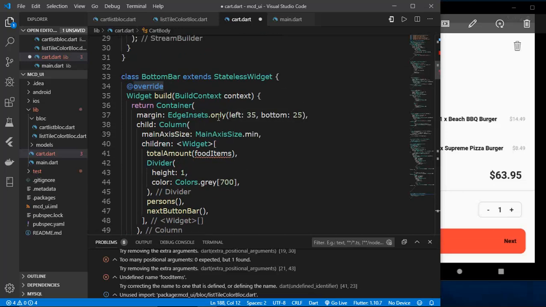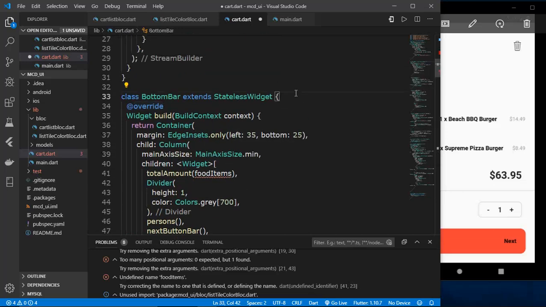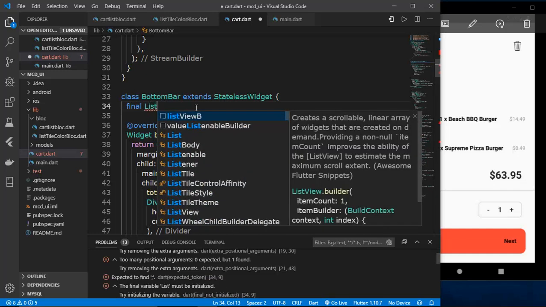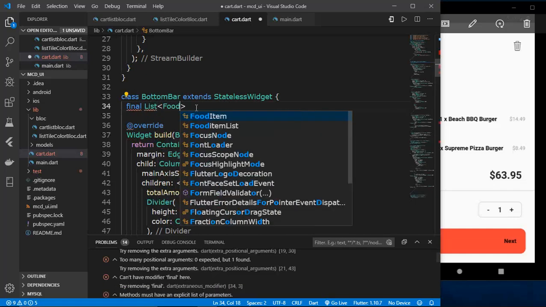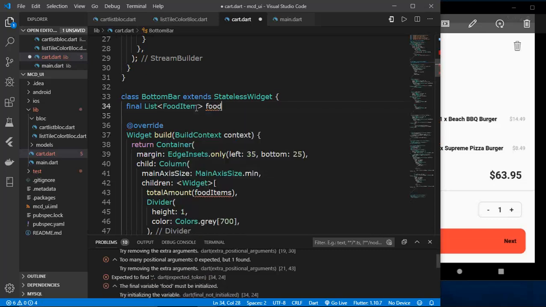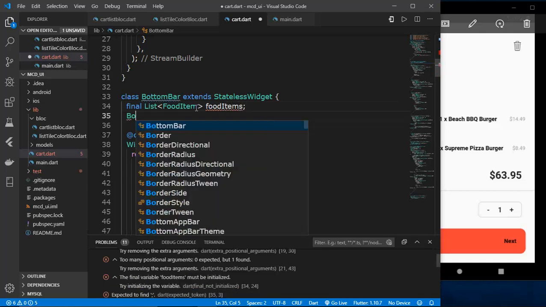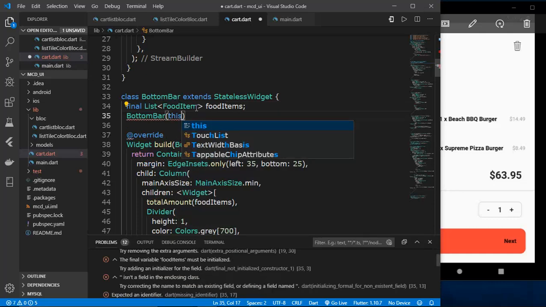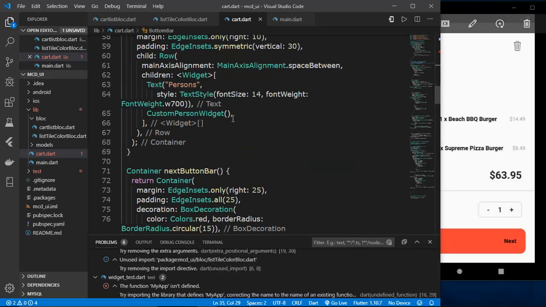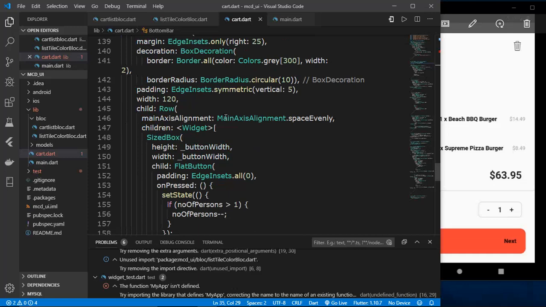We are getting an error because we failed to mention the food items in our last video. So go to your bottom bar, which is a stateless widget, and make a final declaration of list of food items. And then now we have to initialize it. So bottom bar, and this dot foodItems. So this bottom bar is going to require food items, and that's it. So our bottom bar is now actually finished.